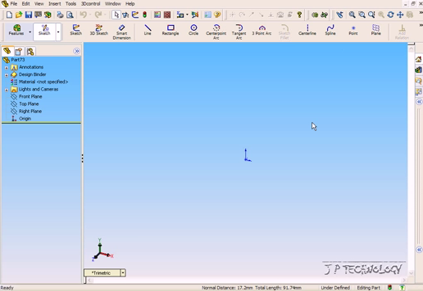within SOLIDWORKS. Now, why you would want to fix a sketch is when you're adding relations and everything else to it, you want it to remain in that place. So once you fix a sketch, it doesn't move. So when you add a relation to another sketch with it, that sketch is going to stay in place and the other sketch is going to be moved.